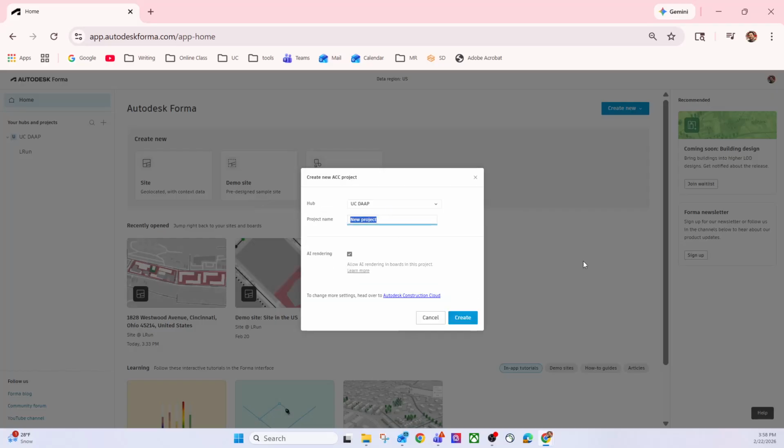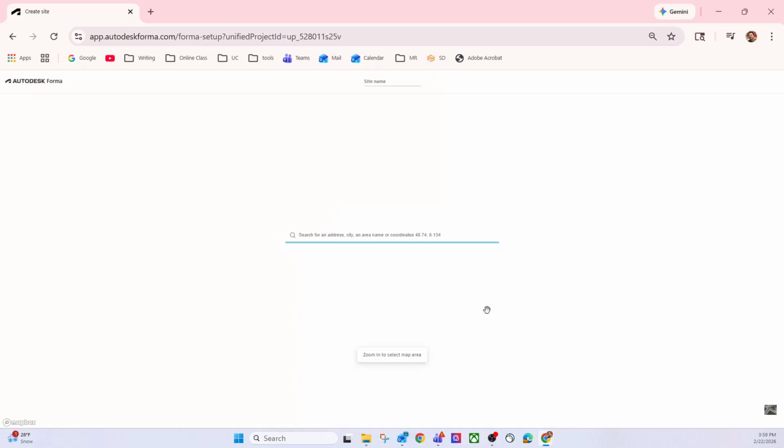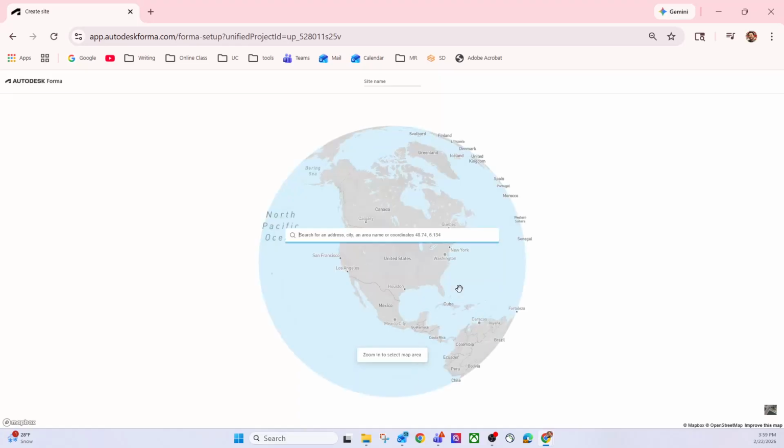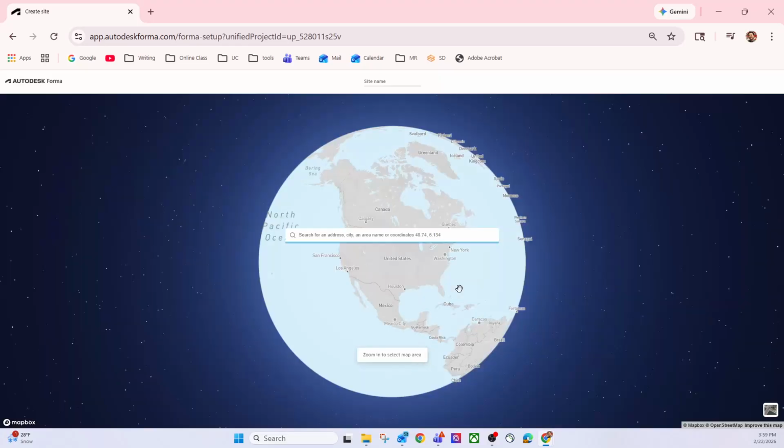For the new project, I'm going to create a brand new one under my hub. I give this project the name Leak Run 2, a name that's easier for me to trace. Okay, so this is it. You create a new project, then I click create. Basically, Autodesk is calculating all the default coordinates I can use to create my first site.